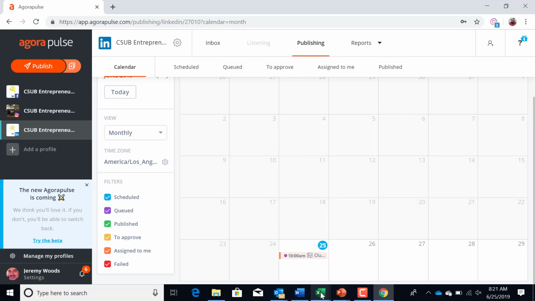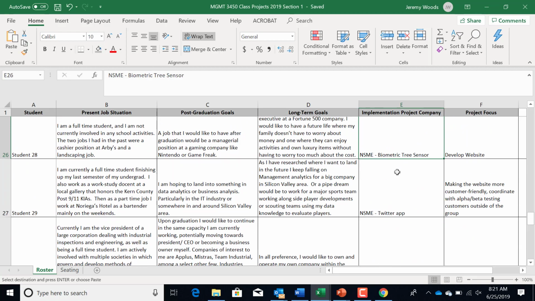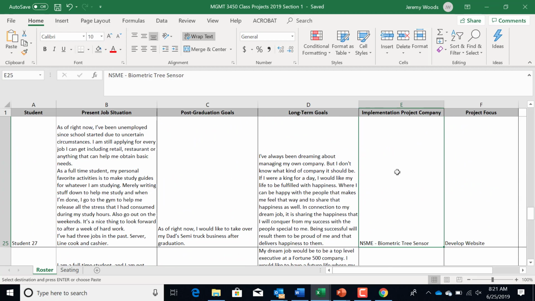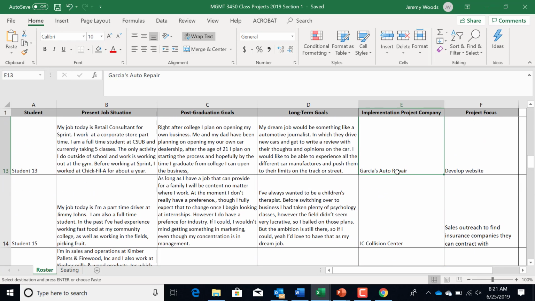Now, let me give you another example of stories you can put in. So that was one example where you just count the number of students and the number of projects and say something about that. Another thing you could do is describe a specific project. So you've got 40 different projects to choose from. And if you just go in, let's choose JC Collision Center here, for example.